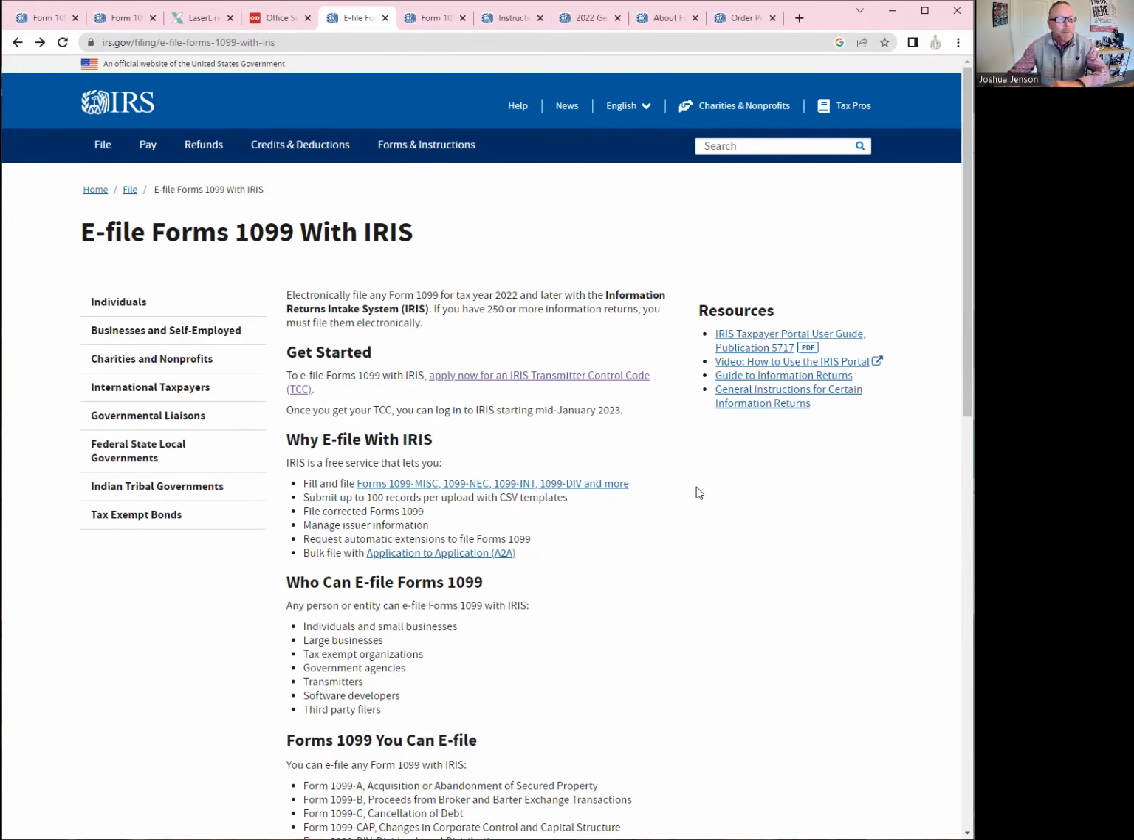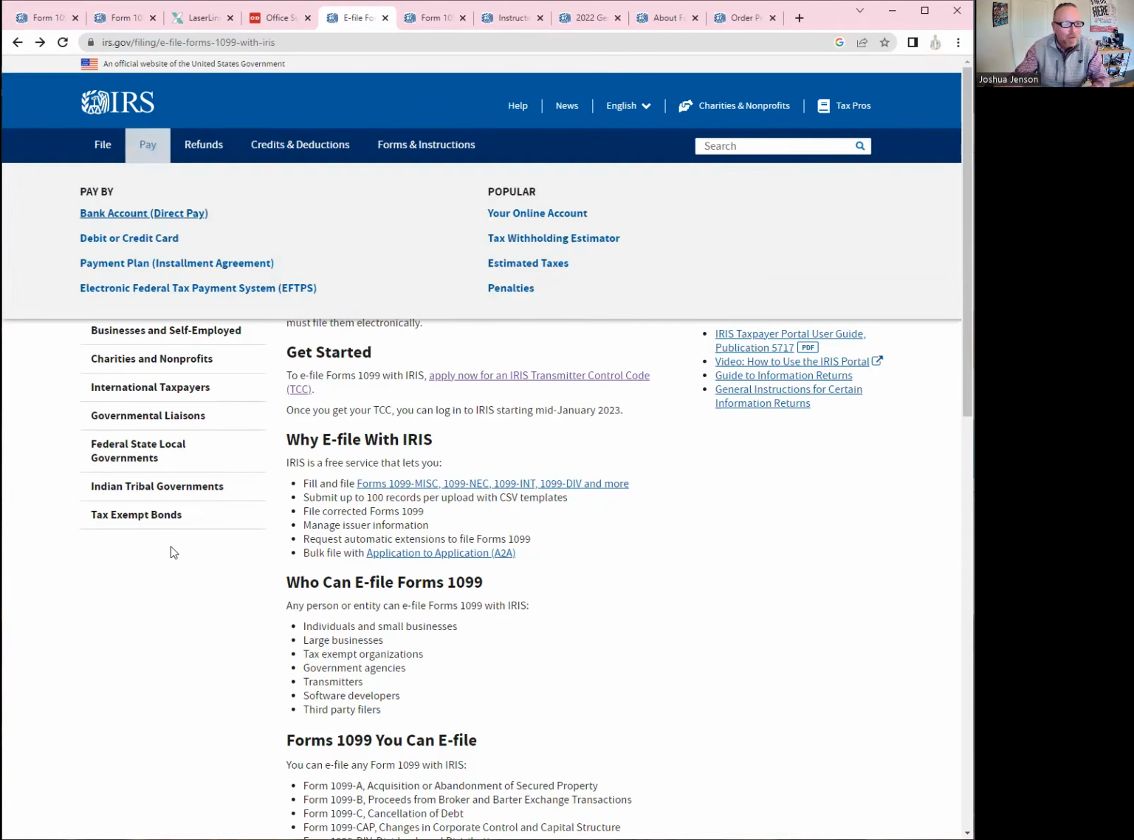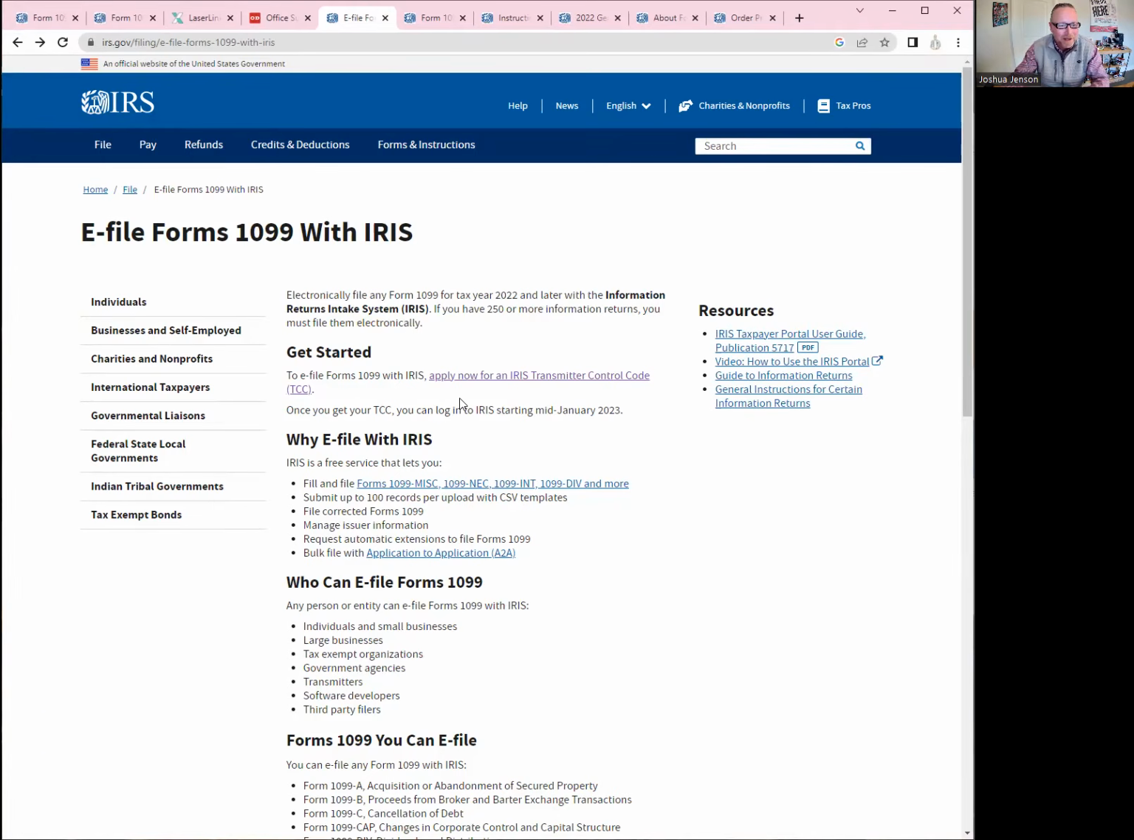All right. Hey, real quick, you can e-file forms with the IRS. You have to have an IRS account set up. So bottom line is we don't do this directly with the IRS. We use a software to e-file. So if you do want to go this route, well, then I'm going to let you look into it, apply for it, and so on. Okay.